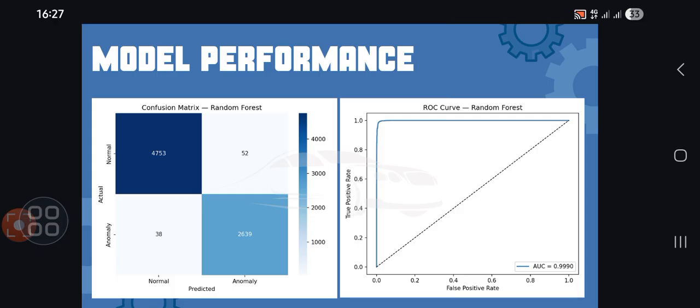The random forest achieved 99% accuracy with an F1 score of 0.983, meaning it correctly identified nearly every anomaly in the test set with a few false alarms. You can see this in the confusion matrix here, where misclassifications are minimal. The ROC curve shows an AUC very close to 1, confirming the model is an excellent classifier.